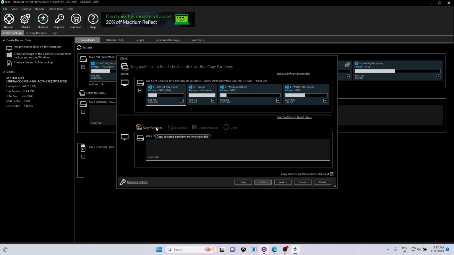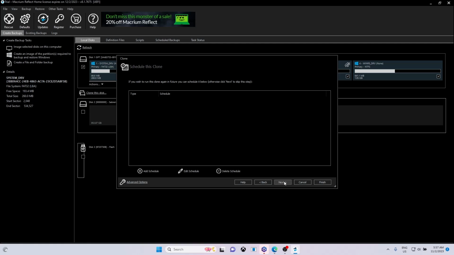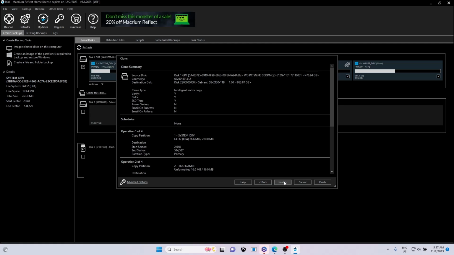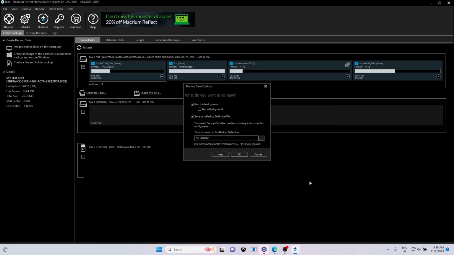Next, you want to click on copy partitions, then click on shrink or extend to fill the target disk. This will ensure that all of the extra storage that you're gaining here is actually accessible to you, and it's not put in some partition that you don't have access to. So now we can go ahead and click next and then click next again. You can give this a review if you want, or just go ahead and skip past it and press next. Now for the backup save option, you can change where it's saved or what it's called, or you can just go ahead and press OK.